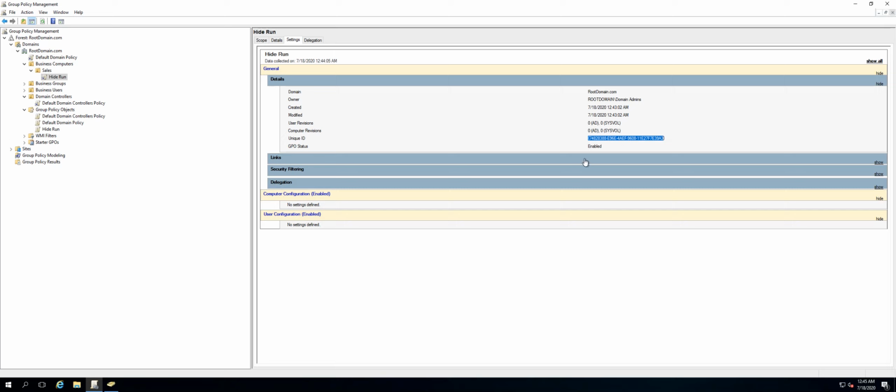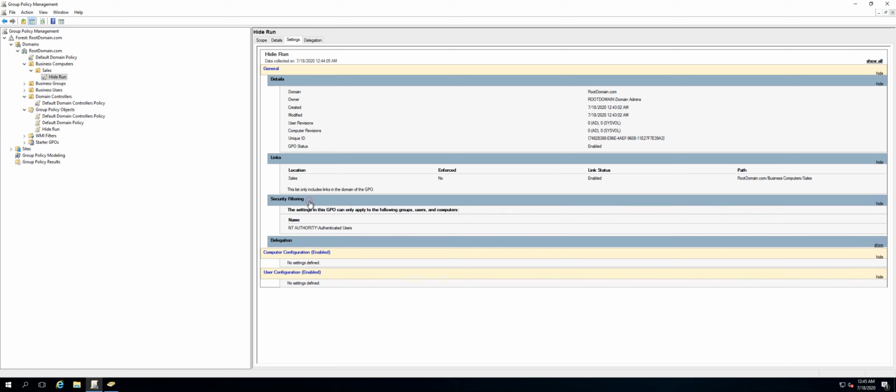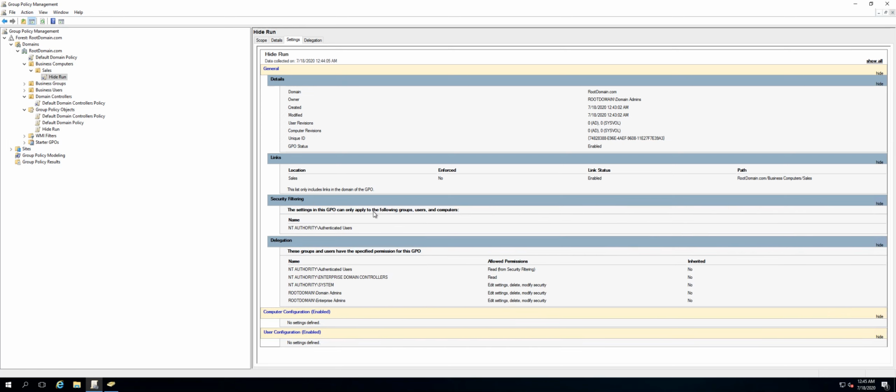Okay? So these are general information about the GPO: who the owner is, I created it, when it was created, when it was modified, and where it is connected. So it is connected to the sales OU. I will talk about security filtering maybe later, and the delegation later maybe. But these are just security settings.